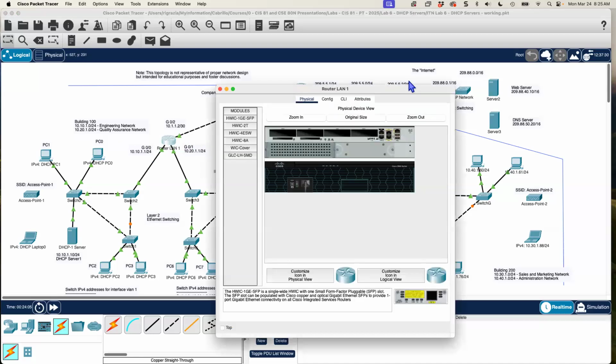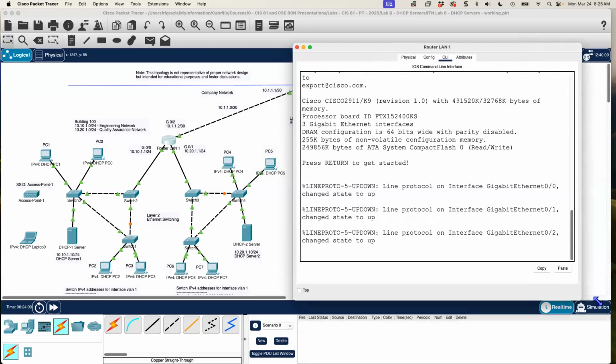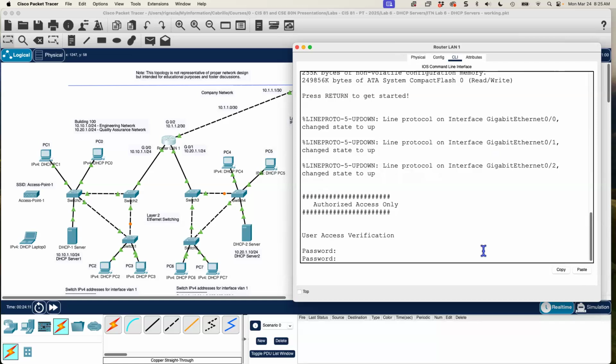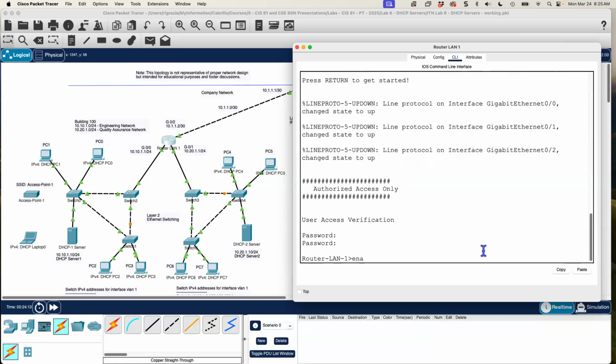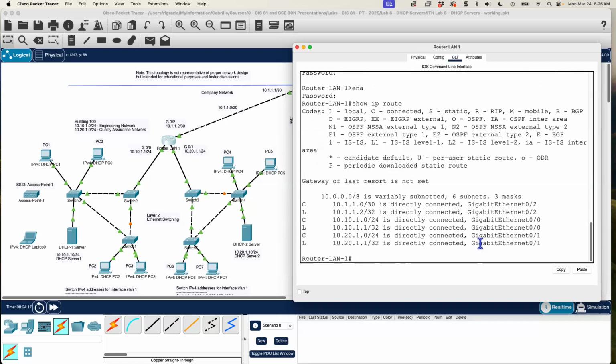Matter of fact, if I go here to CLI, we've done this before. Cisco, enable, class, show ip route. This router is connected to both networks. It's connected to the 10.10.1.0 network here, and it's connected to the 10.20.1.0 network here.